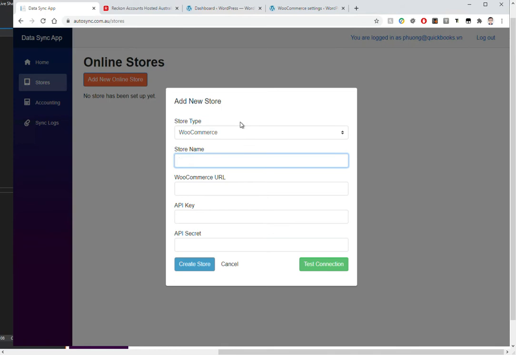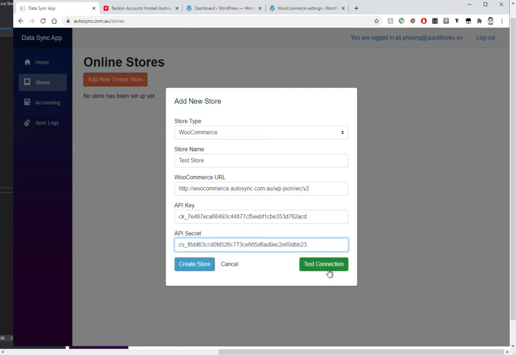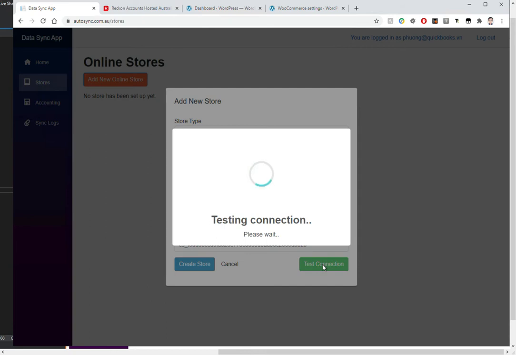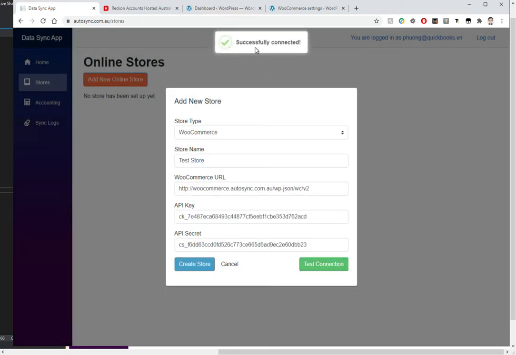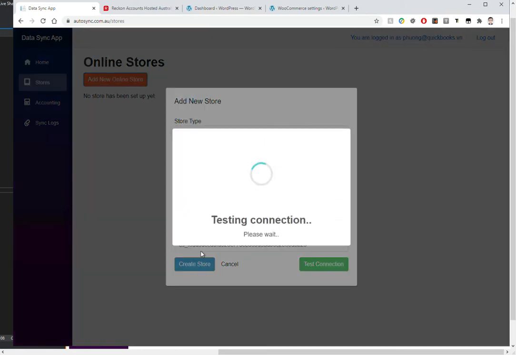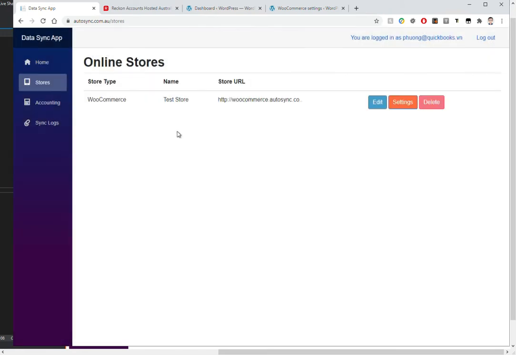Go back to the application. We can name the store if you have more than one store. So, test store, paste the URL here, and we need to copy this in here as well. And then we copy the API key and the API secret, and test connection. If I entered everything correctly, then it will be successfully connected. So now we can create a store. Yep, so we're done with setting up a store here.